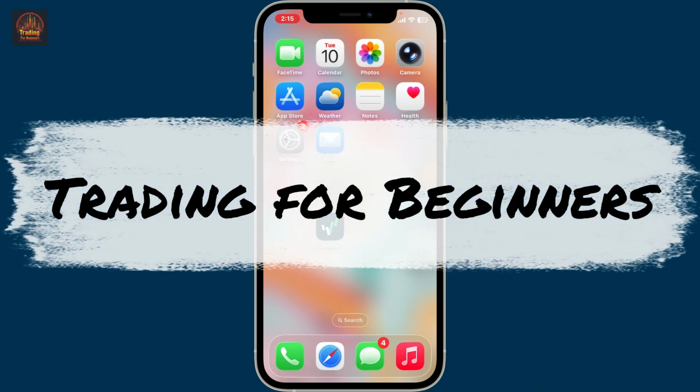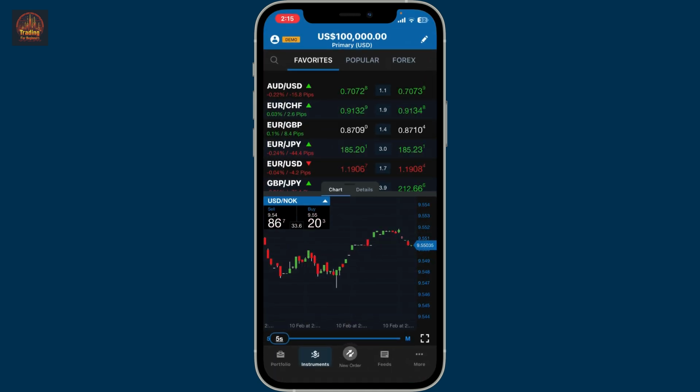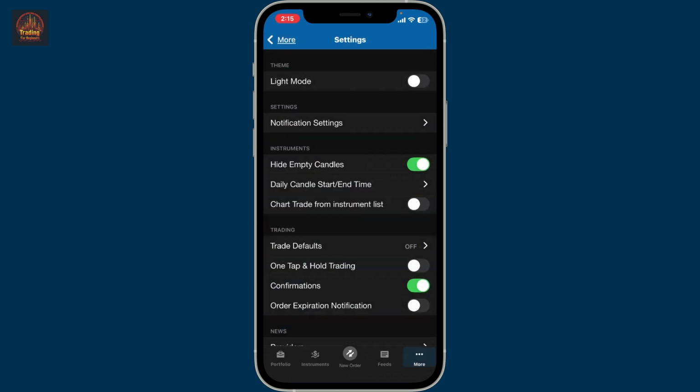In this video, we are going to learn how to apply the light or the dark mode on the OANDA application using your smartphone. First of all, open up the OANDA application on your smartphone and log into your account. Once you're inside the home page, go to the More button at the bottom right and tap on it. This will open up the settings menu where you'll see the theme option at the very top.